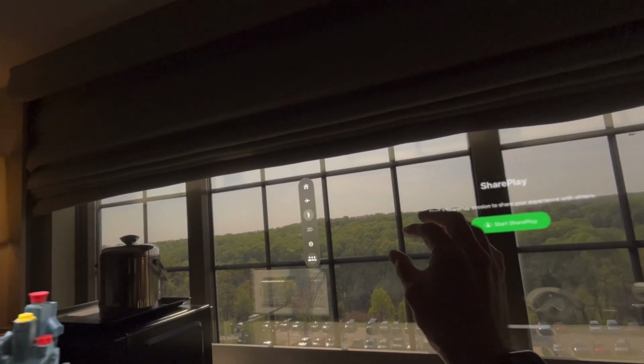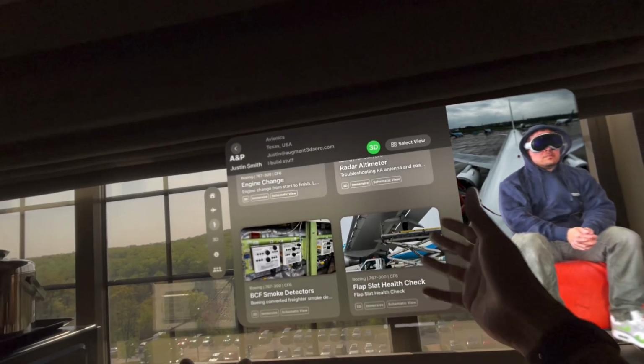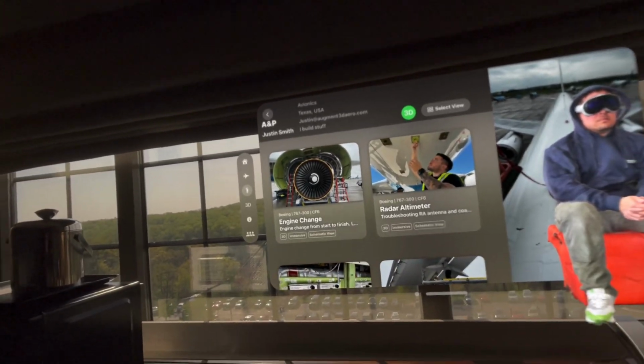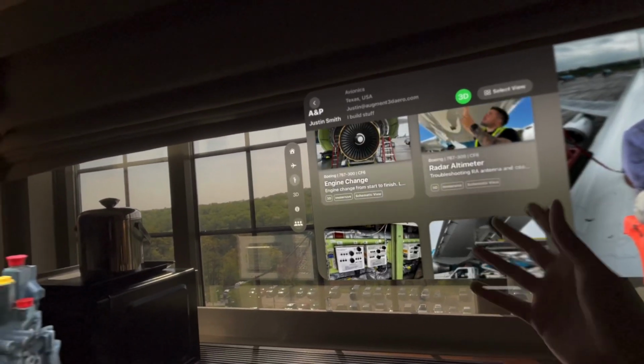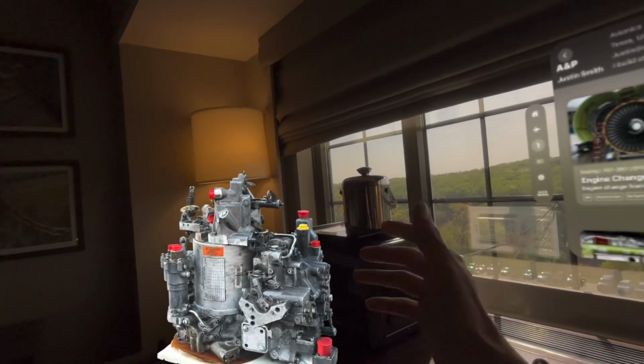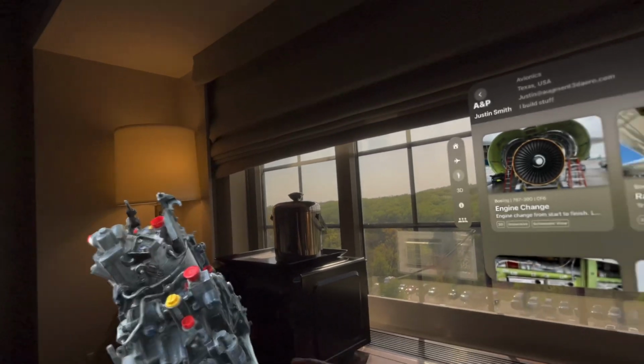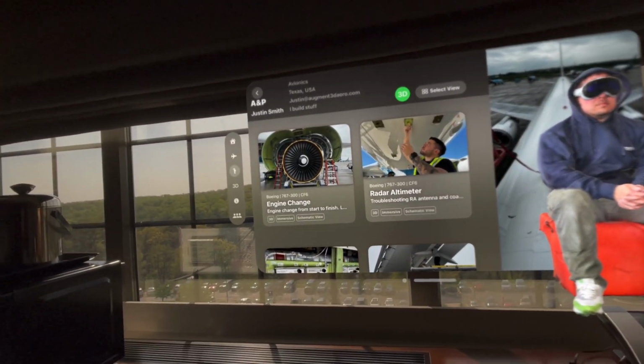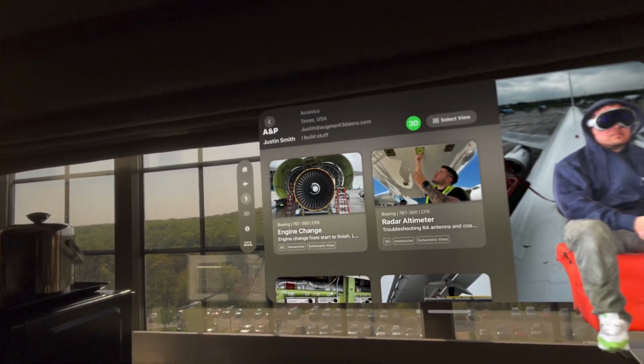And you could go into the aircraft. You could be in the aircraft live or in the immersive view and walk it together using SharePlay and talk about the parts and pieces using the Augment3D Aero app.